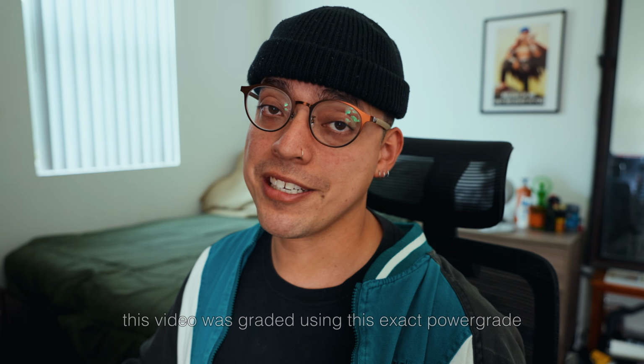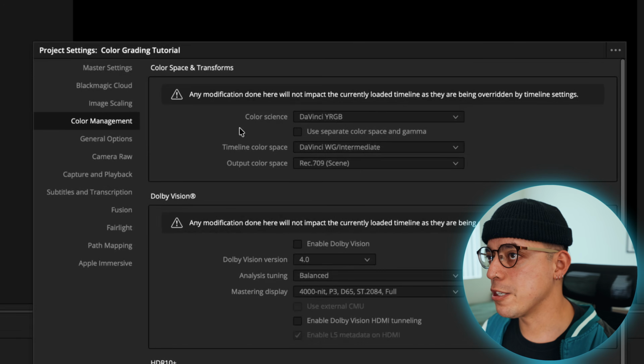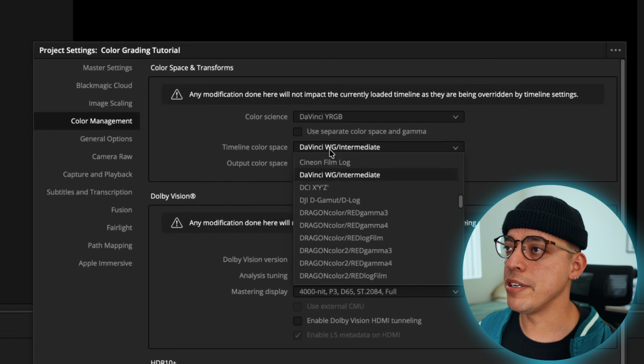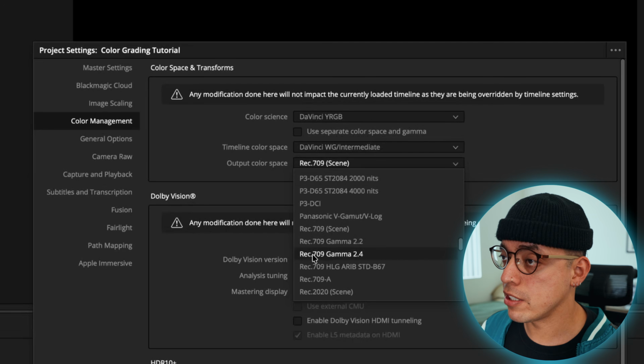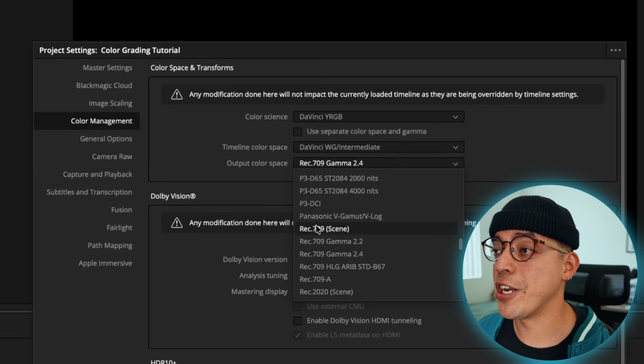Now let's configure your project settings. Go to the bottom right to open up your project settings. Go to color management. Under color science, use DaVinci YRGB. Timeline color space is going to be DaVinci Wide Gamut Intermediate. Output color space for Windows users is going to be Rec 709 Gamma 2.4. But for Mac users, we're actually going to use Rec 709 Scene.